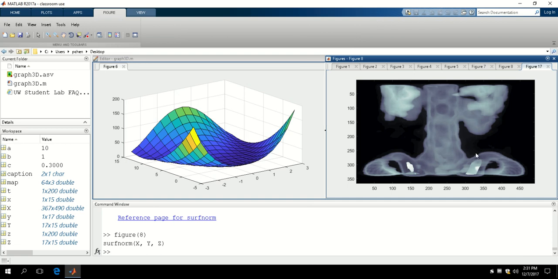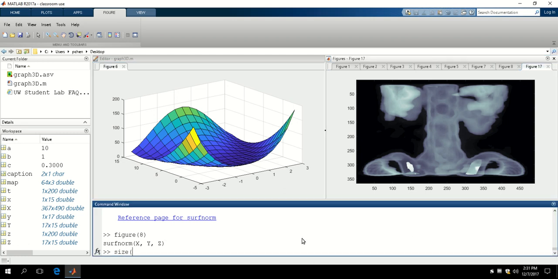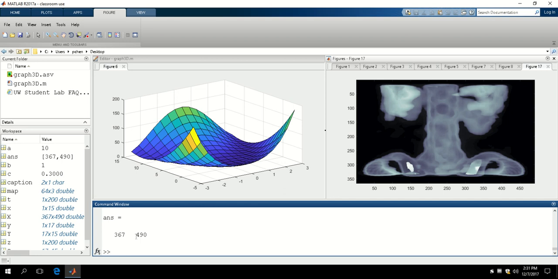So that's the CAT scan image of a person's spine, basically, right? So you can imagine what X actually is, right? X is basically just a matrix, like 350 to 400, 500. So let's look at the size of X. 367, 490, right? So it's got 367 rows and 490 columns.